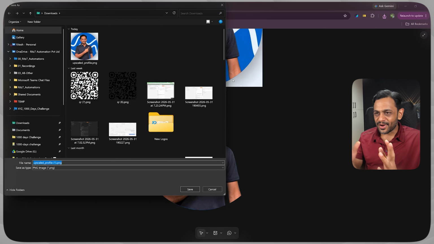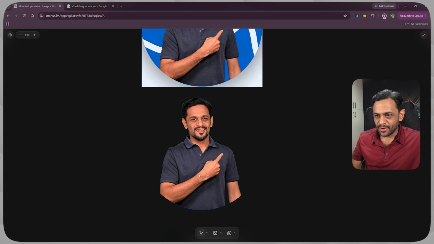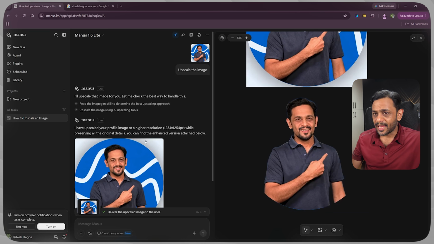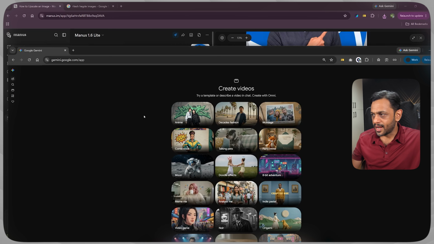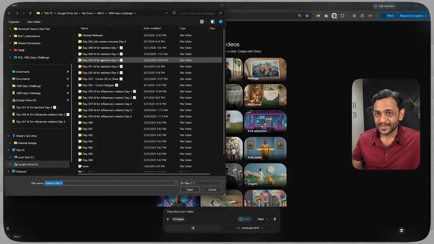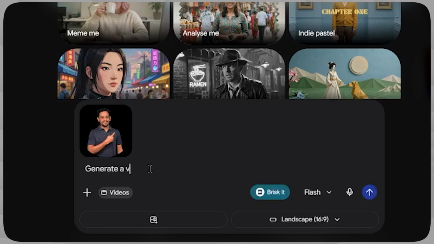And next up, let's try something cool, because I want a video so that I can show you how we can generate captions on Manus. For that, let's head over to Gemini, and I am on the video section over here. I'm going to upload the image that we just downloaded, and I'll say generate a video inviting the audience to follow our YouTube channel with 7 AI. Okay, so just remove this bracket.